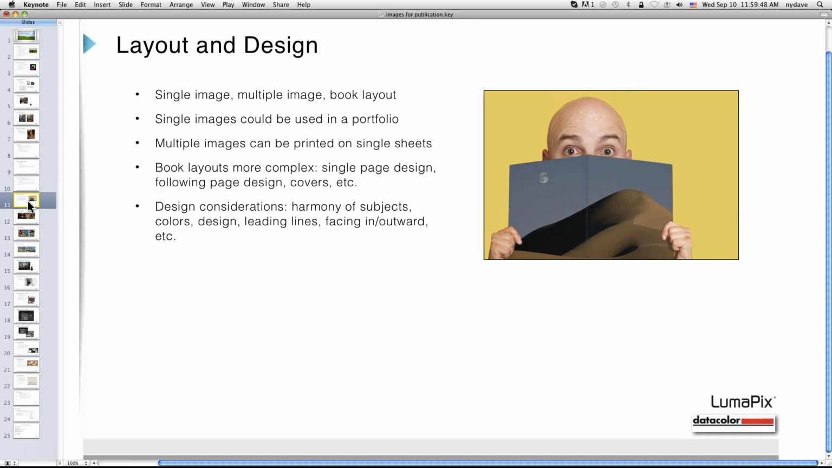Now, in terms of layout and design, you have to think about on each page or on the cover, do you want a single image? Do you want multiple images? Do you want a multi-image book-style layout, which I'll show you in just a moment? If you're going to be printing single images, they can be used in a loose-leaf portfolio. You can print multiple images on single sheets. I do that a lot for my own presentations to clients.